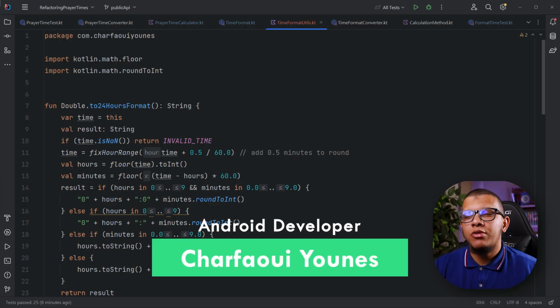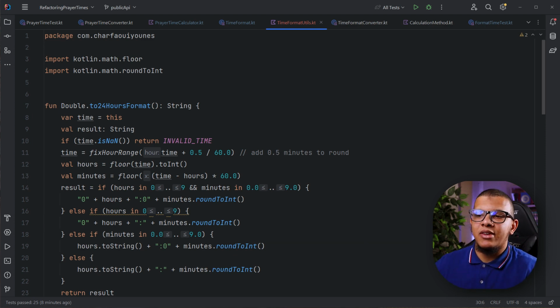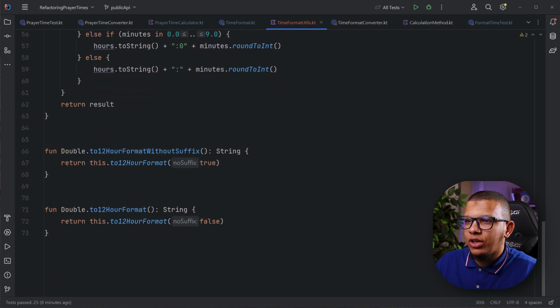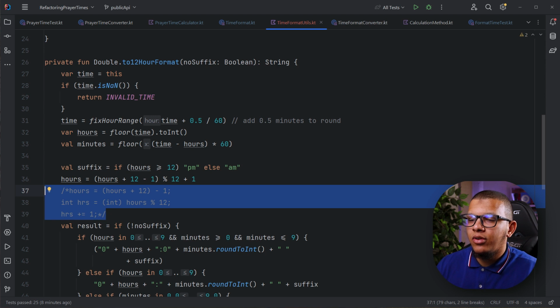In the previous video, we saw how we refactored a little bit the way we are using the time format in our application. Now we are going to refactor the internals of this time format. Let's get started. So here, as you can see, we have a little bit of code. I think there is some duplication in the code you are going to see. Now there is this comment, we don't need it.